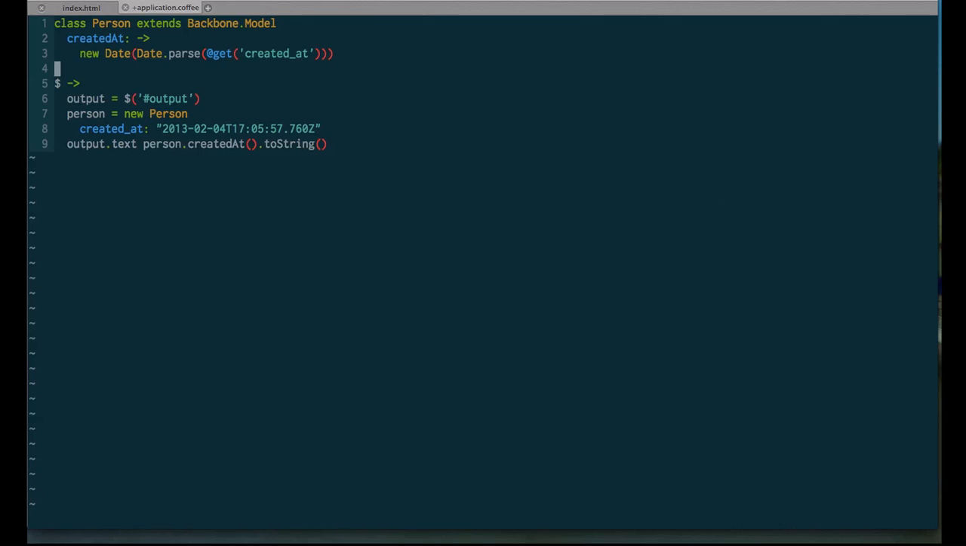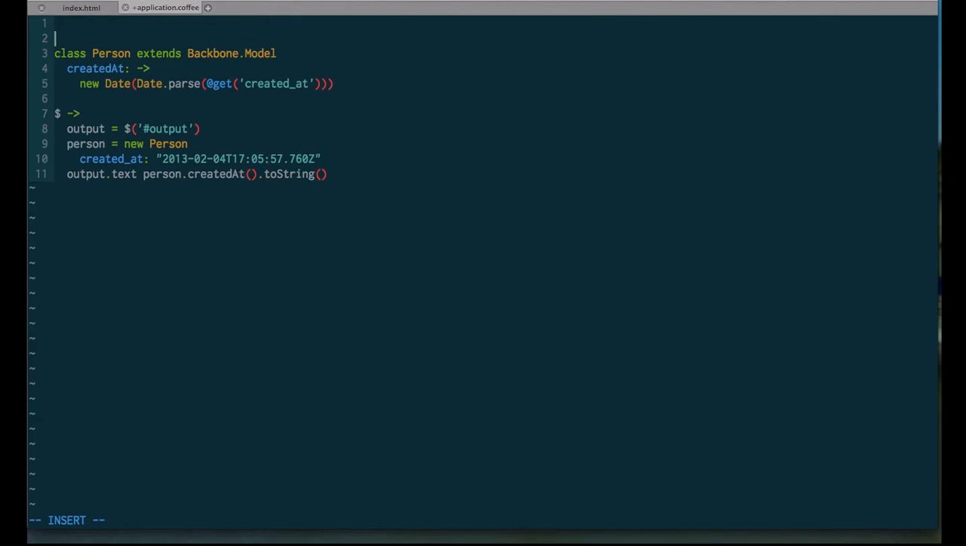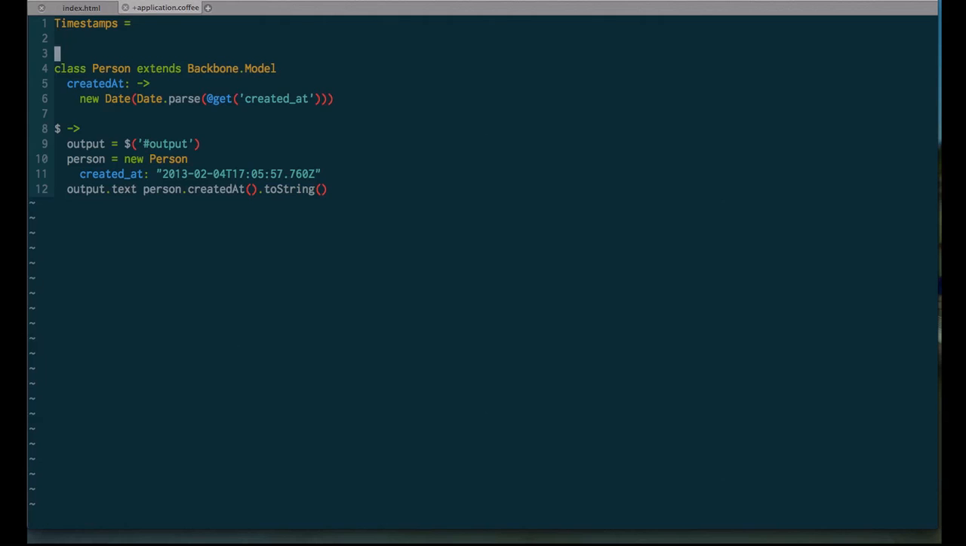Now let's extract this out into a mixin. We're going to make a timestamps mixin, and this is where we're going to move our createdAt.